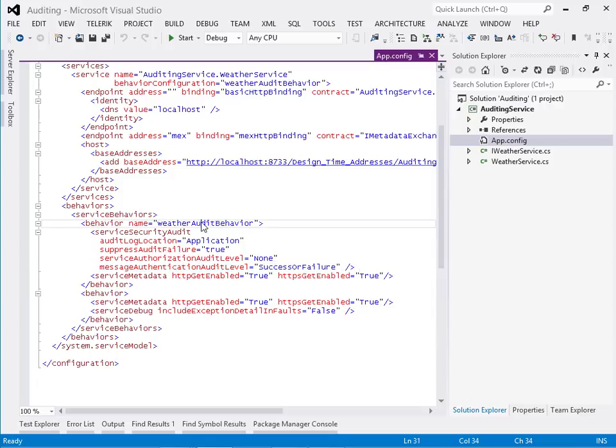So I've given this behavior a name, and since it's a service behavior, I'll go up to the service up here and set its behavior configuration for that new behavior. And now I have auditing configured, and you can go to the Windows event log and you can see these events as they occur.